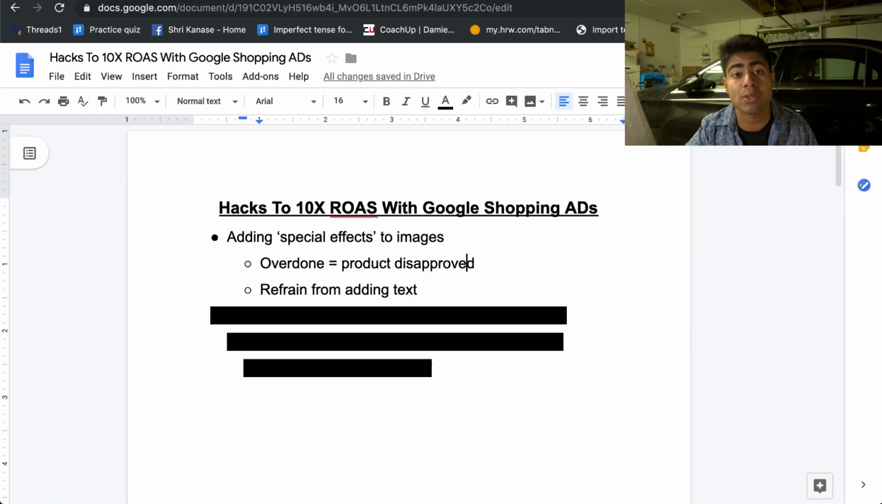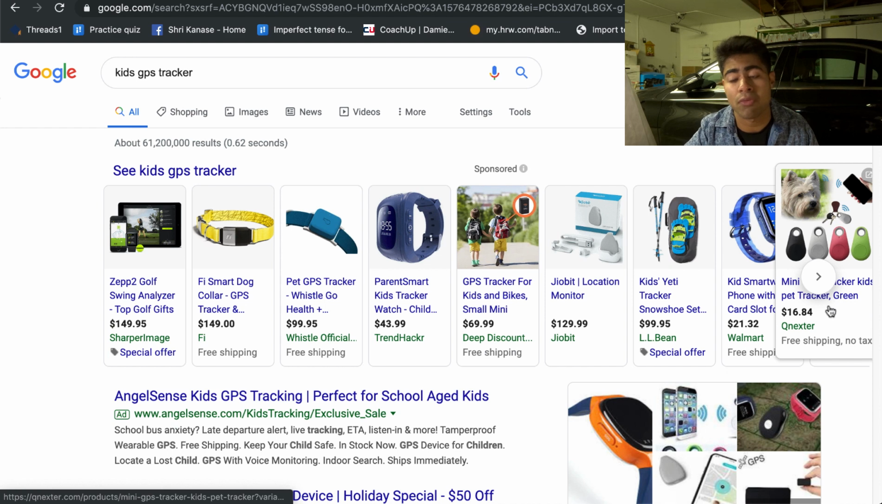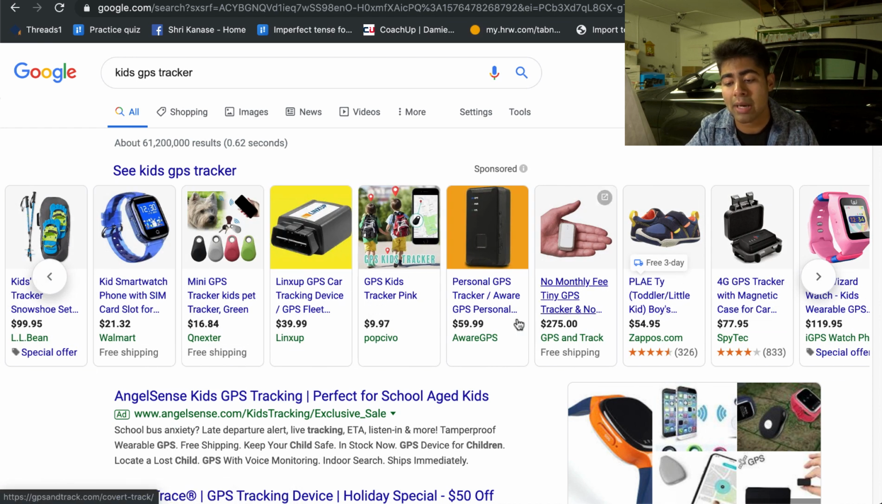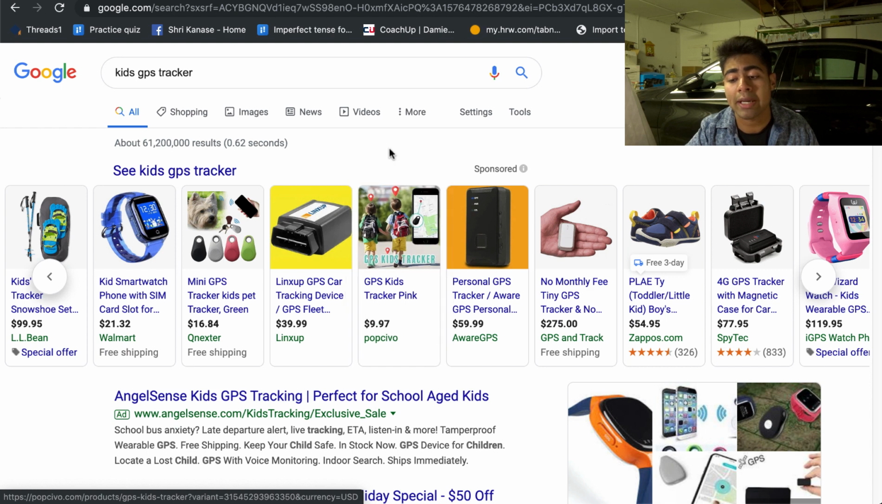What you want to understand is there's a limit as to how much you can do this. If you overdo this, your product is just going to get disapproved. Now, there's another example of where this was kind of overdone here. If we scroll all the way to the right, we can see that this specific dropshipping store overdid it. If you look at the product image, it's the same photo in the background with the kids walking and then the red location mark on top of each kid.